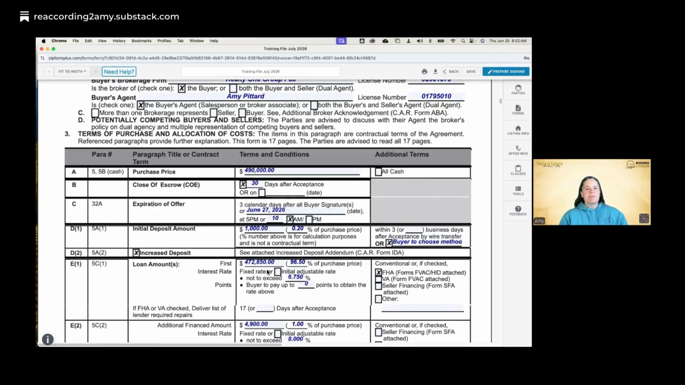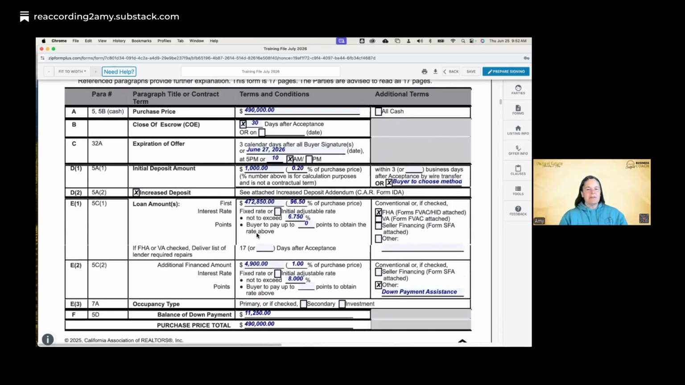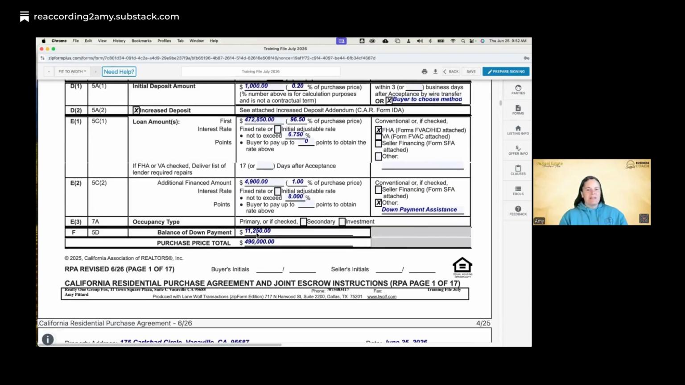It's going to subtract your loan amount. It's going to subtract your second loan amount to come up with this balance of down payment. So this balance of down payment probably should not match what you calculated as the buyer's down payment to be, right? Because if we had a purchase price of $490,000 and they're putting 3.5% down, that would be $17,150. So this trips people up all the time.